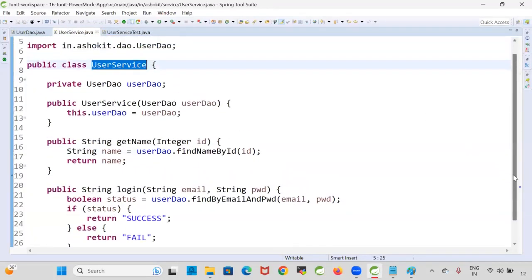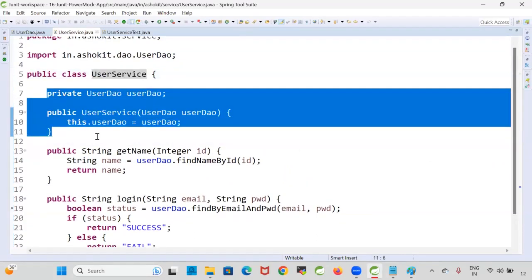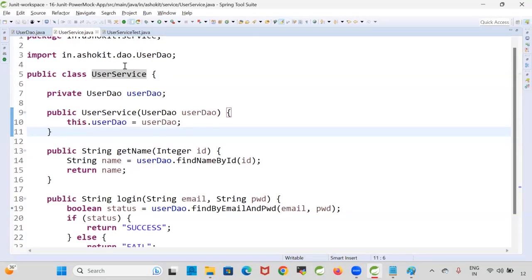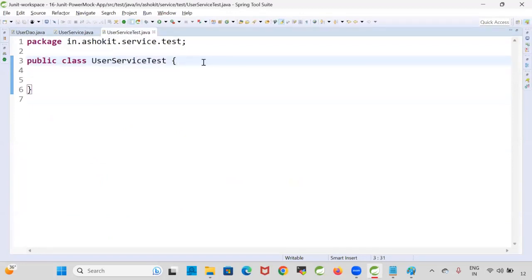It is a normal service Java class. This Java class has a dependency on the DAO. Now I want to perform unit testing for this service. How to perform unit testing for the service? For that, we need a mock object. So let's understand how to implement testing.